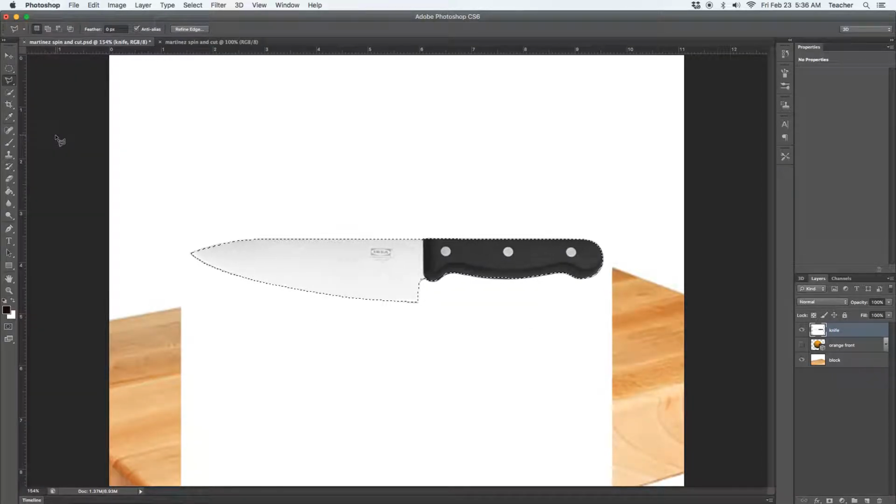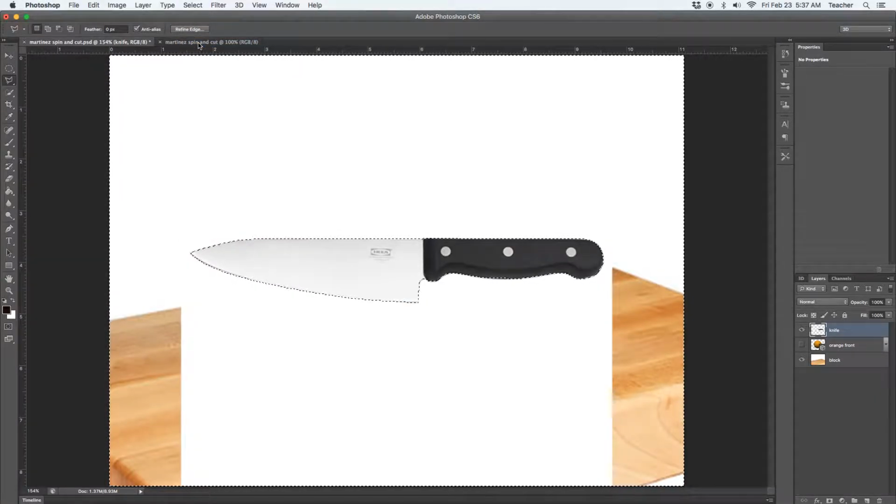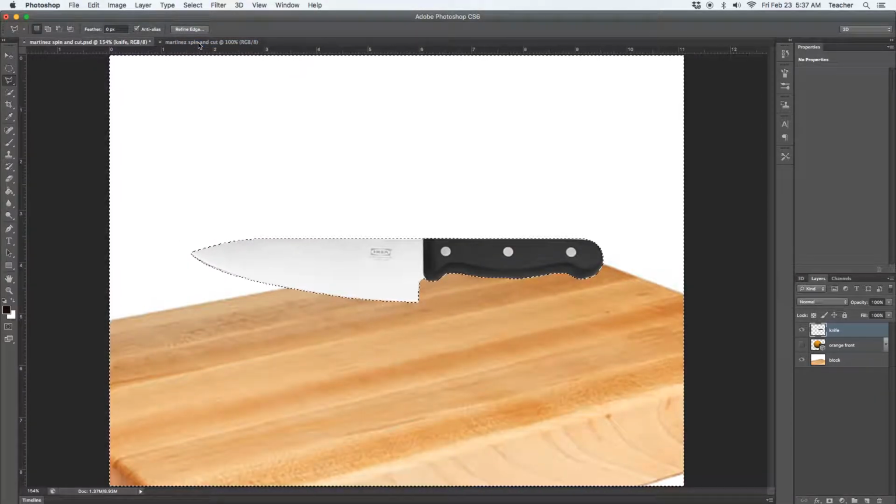So I got a pretty accurate selection here of my knife, and what I want to do now is select inverse, and then I'm going to hit delete on my keyboard. That takes care of the background of this knife. So we have one layer with the entire knife.